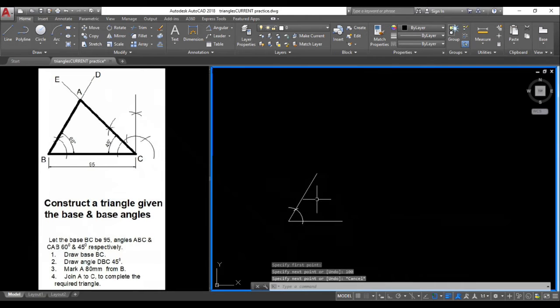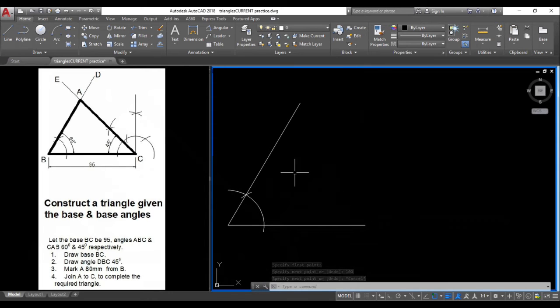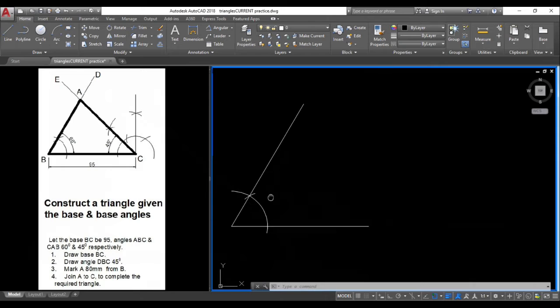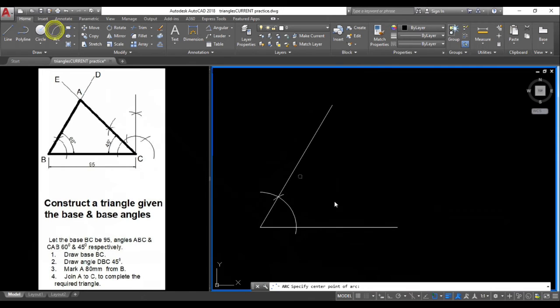So we need now to go to point C and construct a 45-degree angle, first a 90-degree, then bisect to get 45, and anywhere those two lines meet would be point A. So again, from here I'm going to scribe my arc, and I'm going to use a radius of 25 again, and AutoCAD scribes in the anti-clockwise, so I'm going to hold down Control to scribe in the opposite direction.